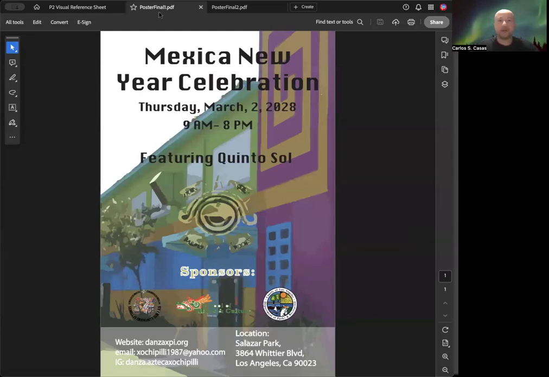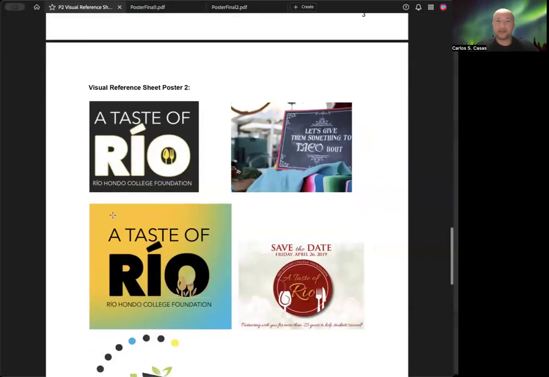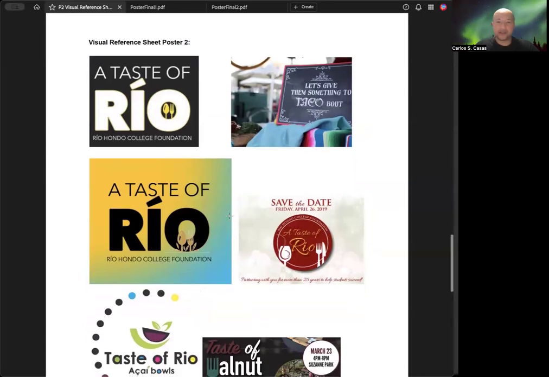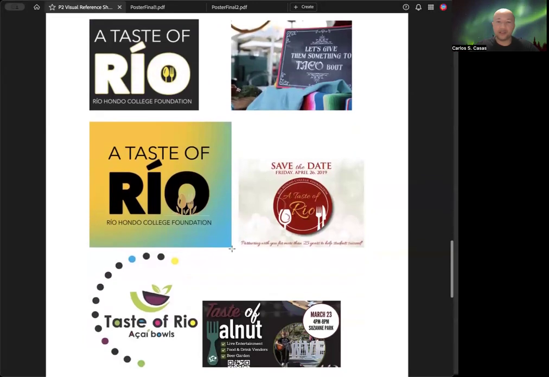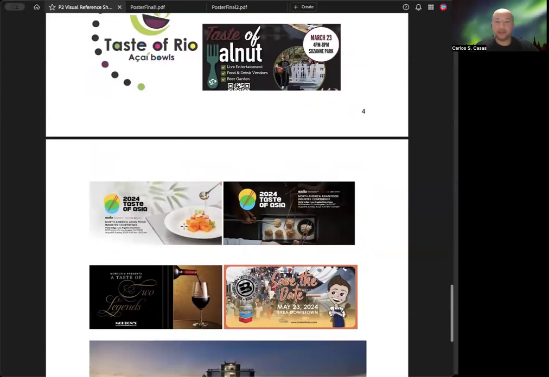Let's move on to our second poster. This event is called A Taste of Rio. Here's some examples of what was used in the past, and some more examples from other events with a similar type of theme.